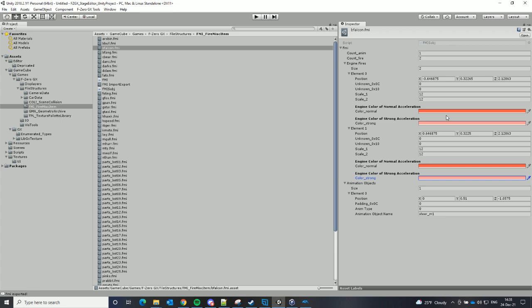And then you have the option of adjusting the size of the fire, where it says scale 1 and scale 2. I think 12 is a perfectly fine size, but if you double it or something like that, then it'll be a lot larger and not really match up. But if that's what you want to do, then feel free to adjust it that way.